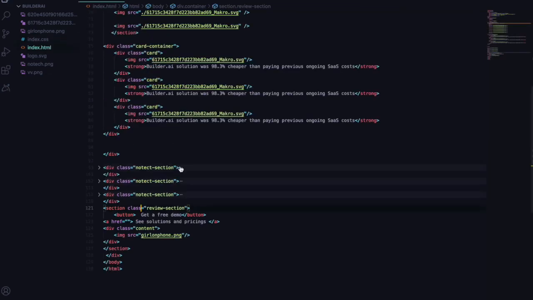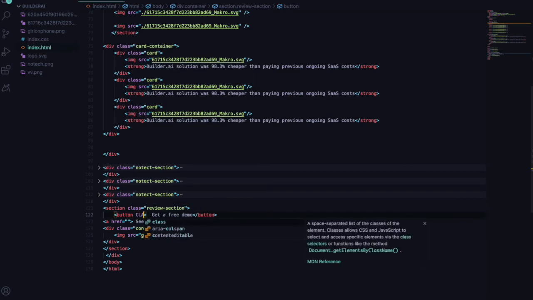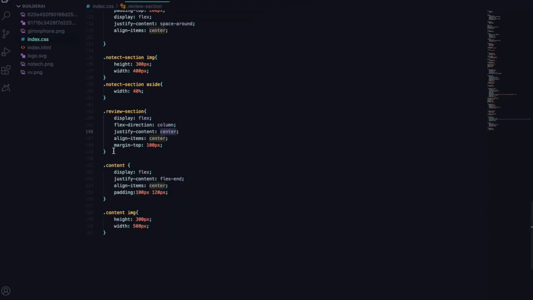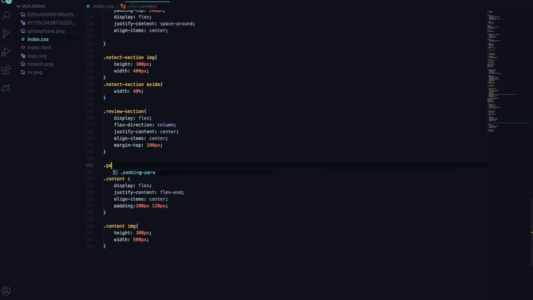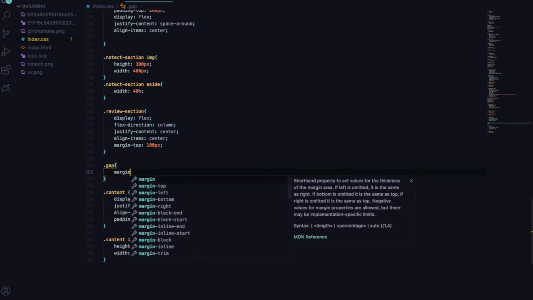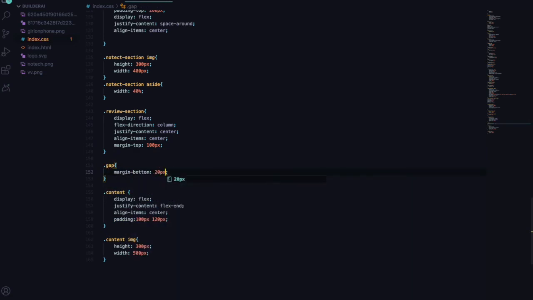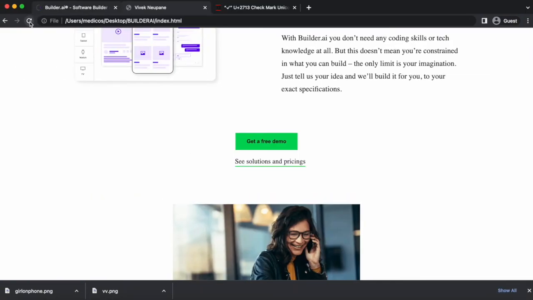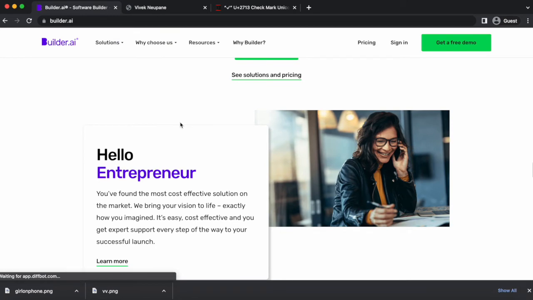This button, I want to give another class to the button. Like here, I'll just say class equals to, I'll just say gap for now. You can also obviously give a better class name. I'll just say dot gap, and it will have margin bottom of like 20 pixel, so we get the gap between this link and the button like this, and this is fine, right?